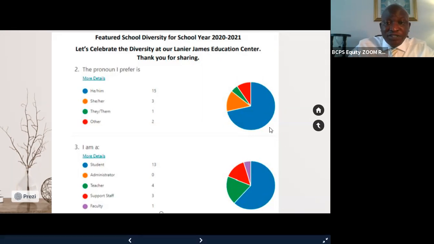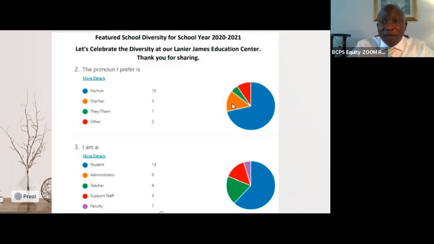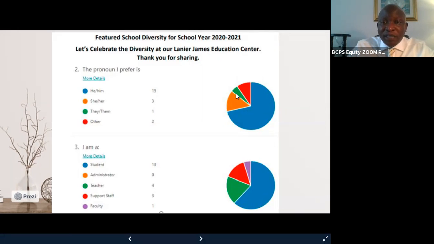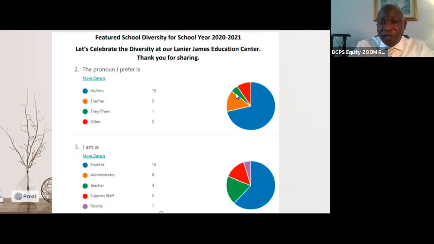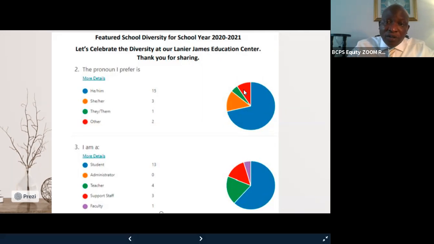I have a smaller piece, she or her. I have an even smaller piece that considers themselves they or them. And then I have another piece over here that they put other. So they don't want to really single out any one of these, or maybe they want to be referred to as a multiple of these things, depending on their mood, who knows? But I always give them that other choice, okay?